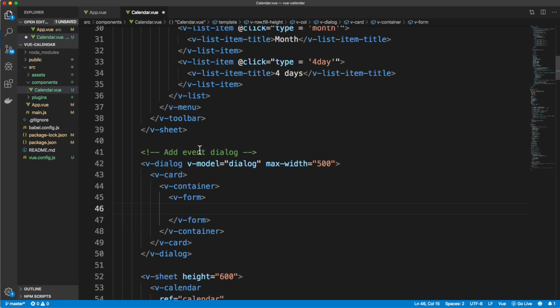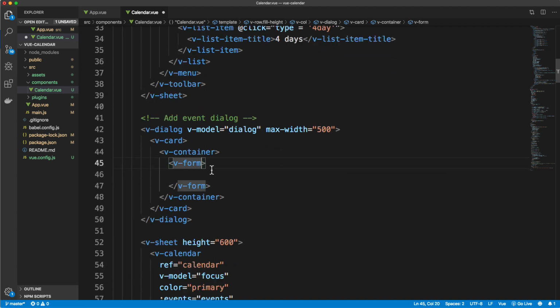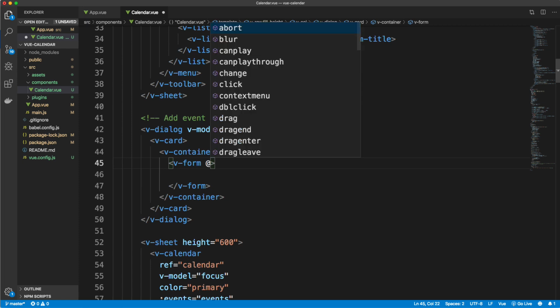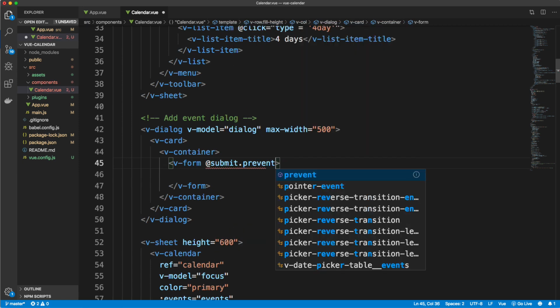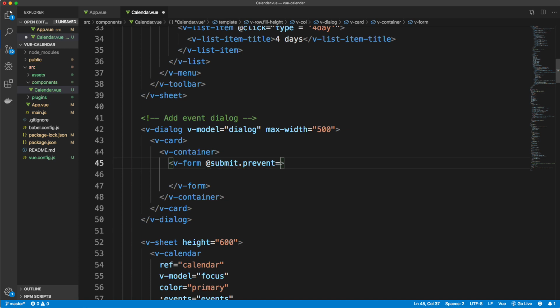Okay, now this form, when we submit it, let's do a submit and dot prevent because we don't want it to actually submit. So we want to submit it to a method called add event. Okay, and then as far as the text fields, I'm just going to paste these in just so I don't have to type so much.